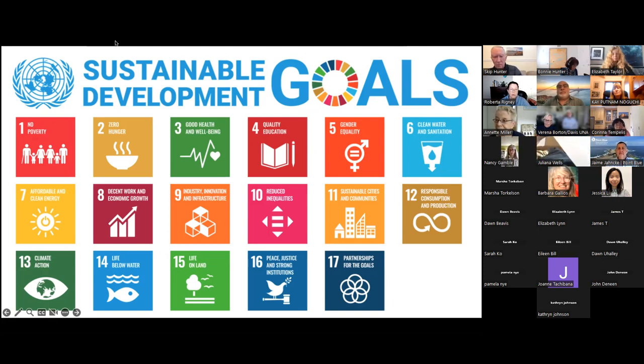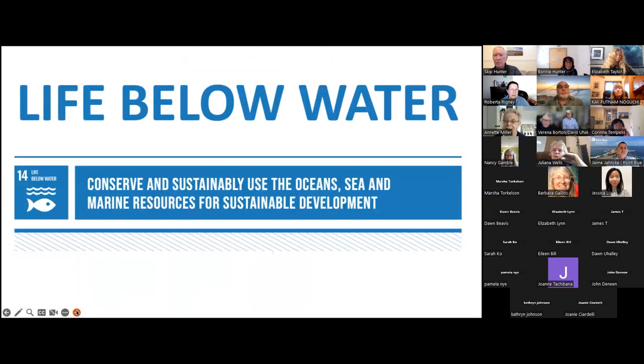The SDGs cover a broad range of issues, as you can see, including poverty, hunger, sanitation, gender equality, climate change, peace, energy, social justice, and more. So these are goals for the world. It can be called a blueprint for a better future for people and the planet. Next slide, please, Paul. So today we're focusing on SDG 14, Life Below Water. The goal of this SDG is to conserve and sustainably use the oceans, seas, and marine resources for sustainable development.